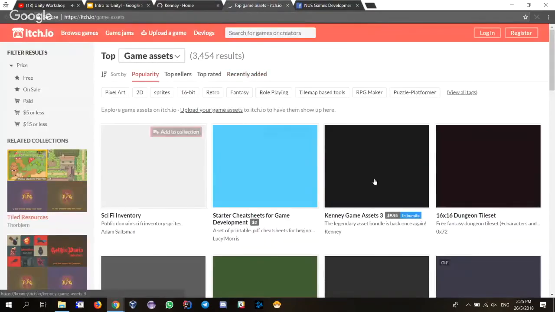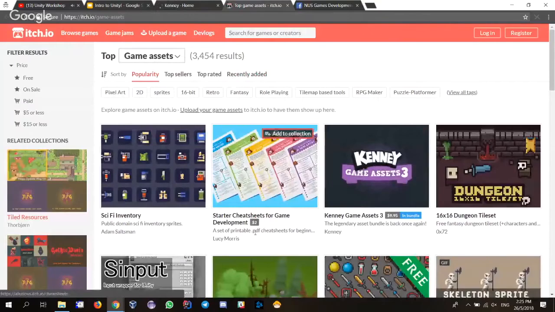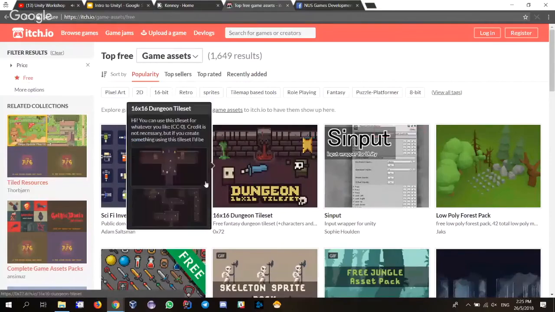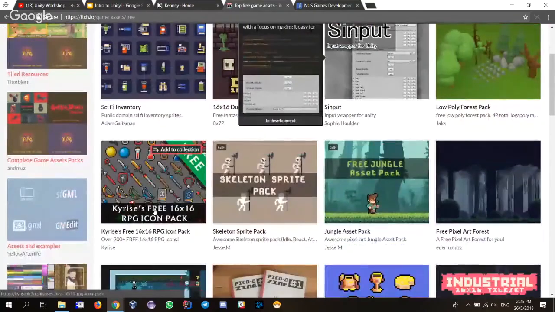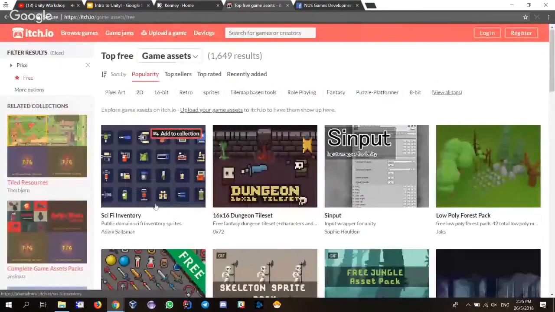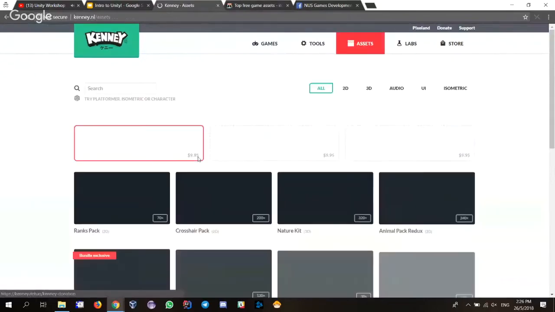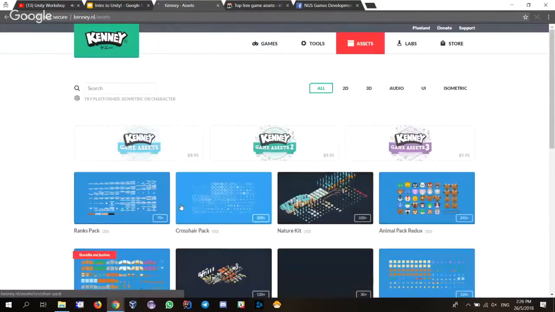So itch.io has a lot of assets over here. Some have to be paid, but I think the free ones are pretty good. So you can just use these assets in your games, but make sure to read the disclaimer. Maybe some of them say you cannot make a profit from using the assets. Just take a note of that. Also, Kenny is another good place to find free game assets.